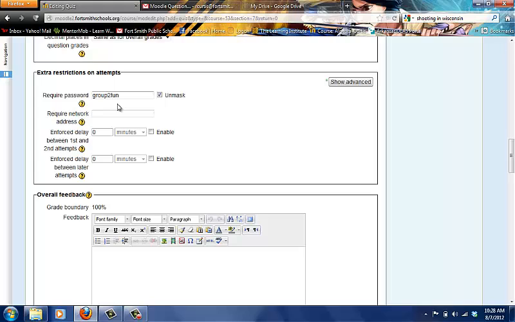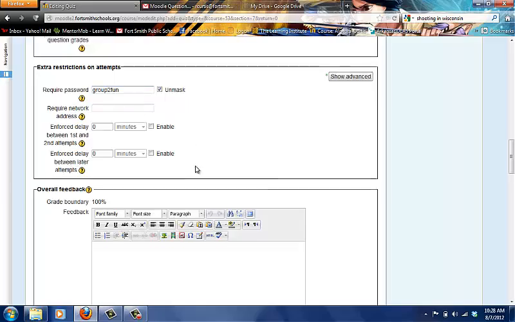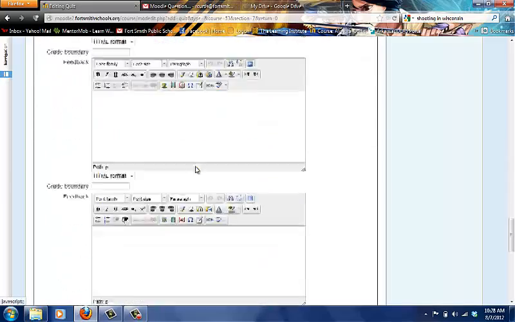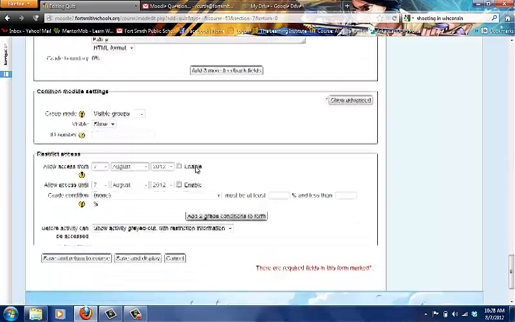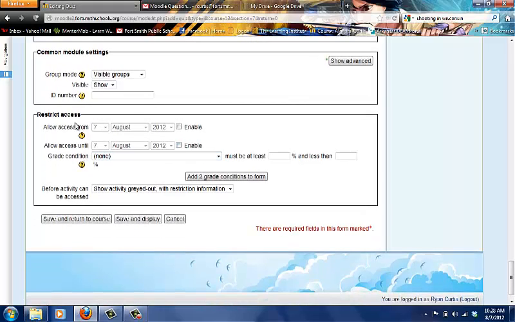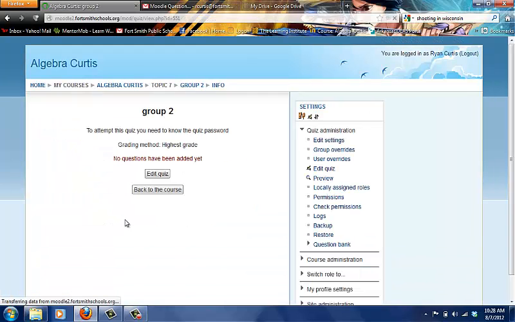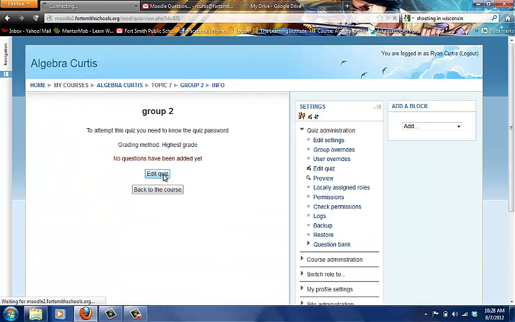Okay, it's important to put a password because I don't want group 1 to be able to take group 2's quiz ever. So I'm going to set up group 2 fun and grade condition restrict access. I don't want to restrict access to this one. I want everybody to be able to take it, but only those that have the password. So save and display. Here's my quiz.